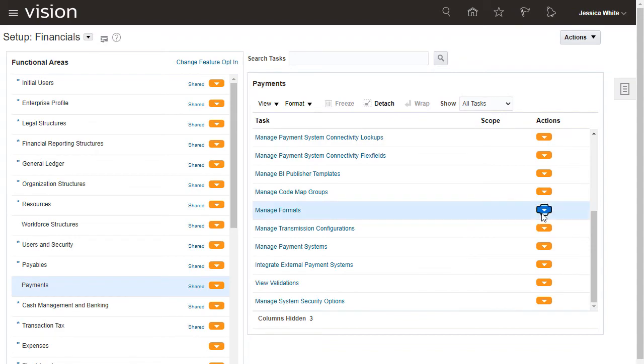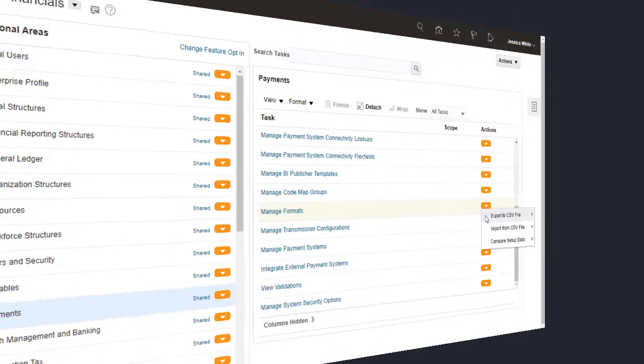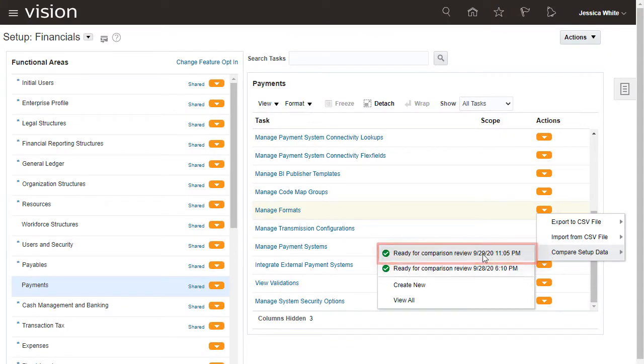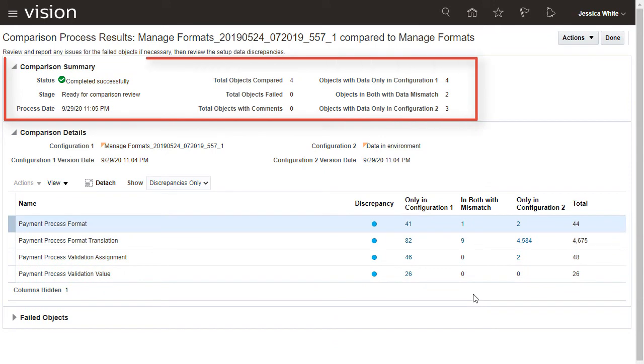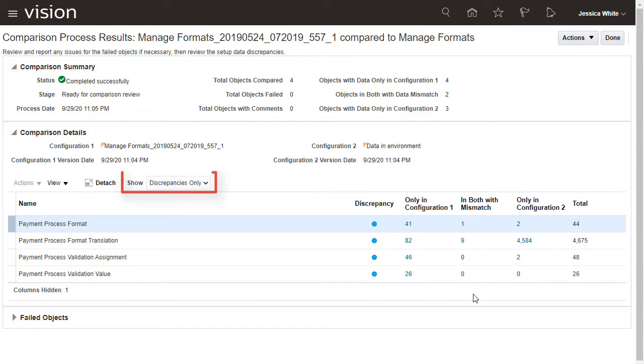I'll monitor the status of the Manage Formats comparison from the Actions menu until the status shows Ready for Comparison Review. Now I'll view the comparison results. Here's a summary of all the objects processed and objects with discrepancies. The objects with setup data discrepancies are listed by default, but I can change the selection to see all the objects that were compared if I want to. I'm interested in reviewing the discrepancies, so I won't change the selection.